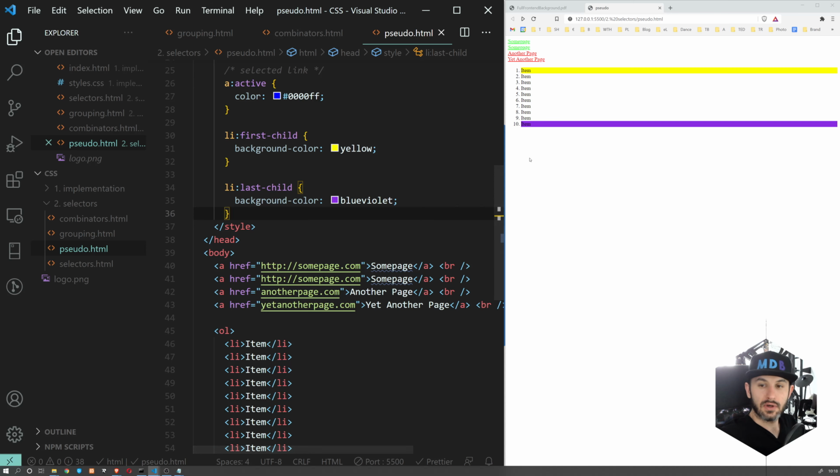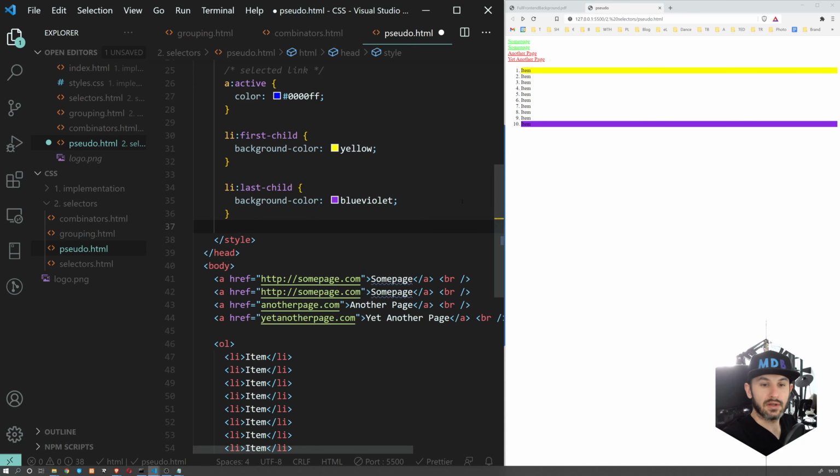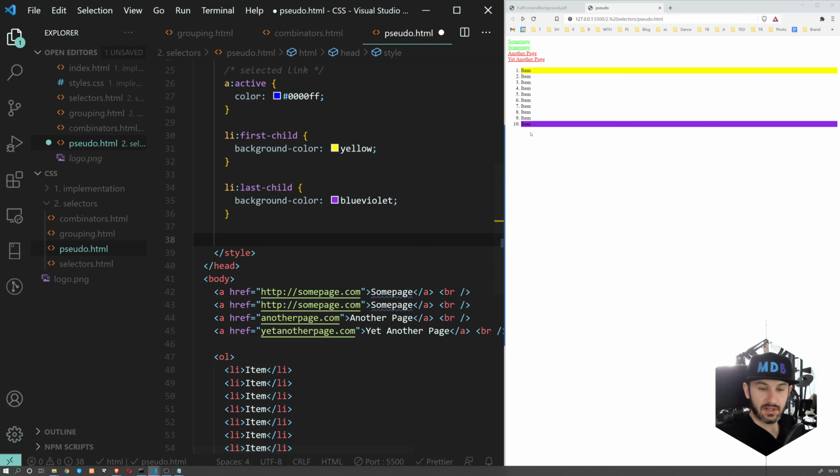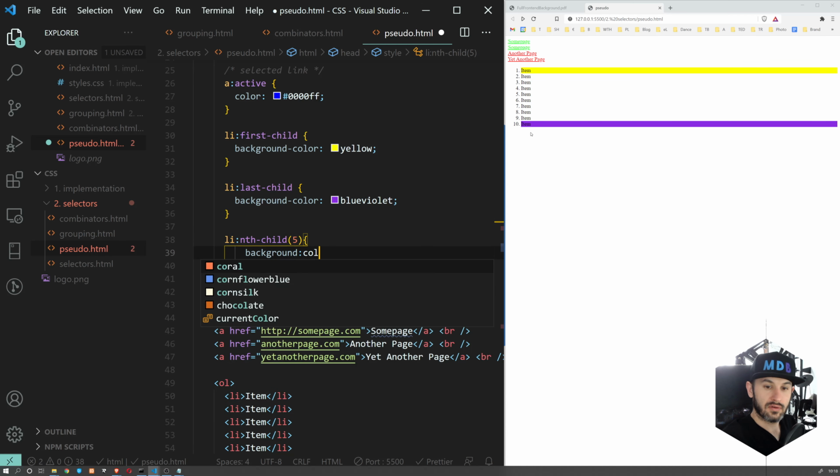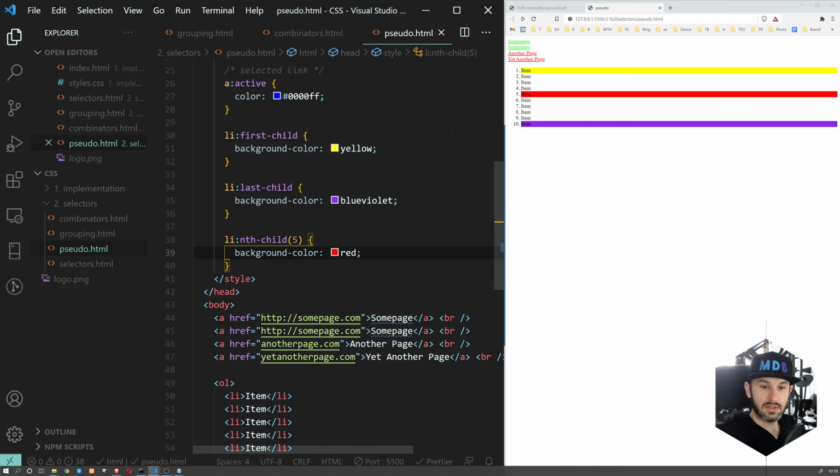Now, if you want to match a specific element, we can do li nth child, and then we can specify, for example, 5, and we want to have this background color to, I don't know, red. We don't have red yet, right? And we can specify a specific item.